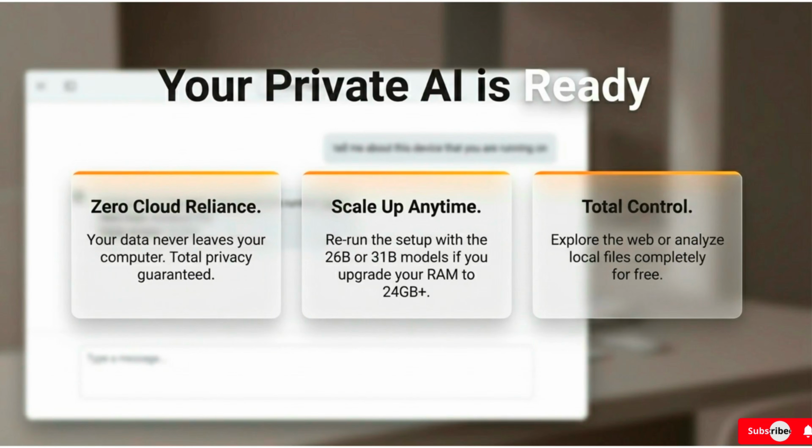Your private AI is ready. Enjoy zero cloud reliance, total control, and the ability to scale up anytime by upgrading to the 26B or 31B models.